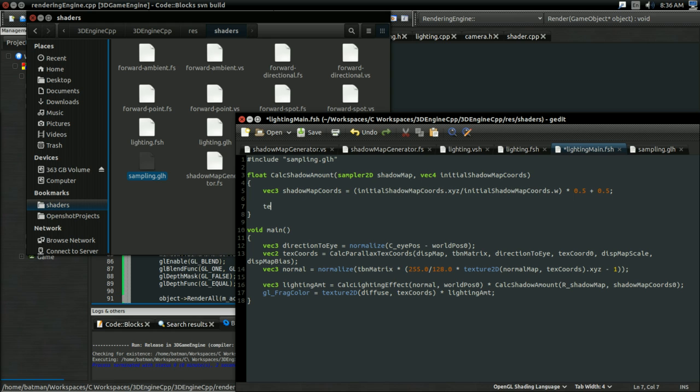Let's see what happens. I'm going to do texture 2D. I'm going to take in the shadow map, and for the coord, it's going to be shadowMapCoords.xy. And that'll give me a vec4, but shadow maps only have one real value, so we want .r, which is the only value. And great, we read the shadow map. What does it give us? Well, this will give us how far the nearest object at this location is from the light. And well, that's not exactly what we're after.